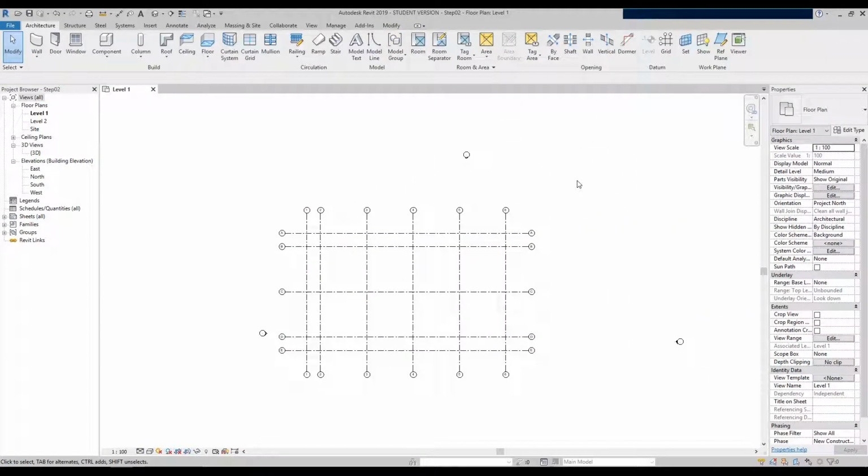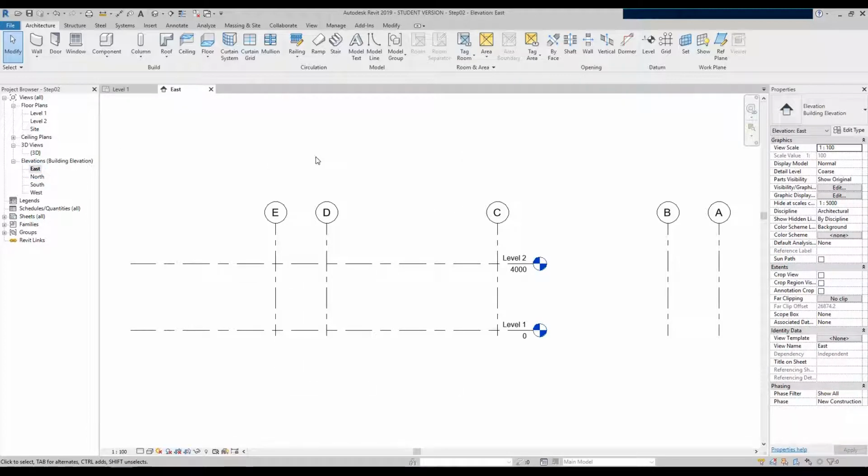Our next step is to see the grid lines in section or in elevation. For now, we'll go to the elevations under the Properties browser, which you can find here. Under Elevations, select the East elevation by double clicking. You will notice a new window has opened and you can see your grids E, D, C, B and A, as well as your levels. Revit automatically has 2 levels with any new project. Levels are somewhat similar to grid lines.